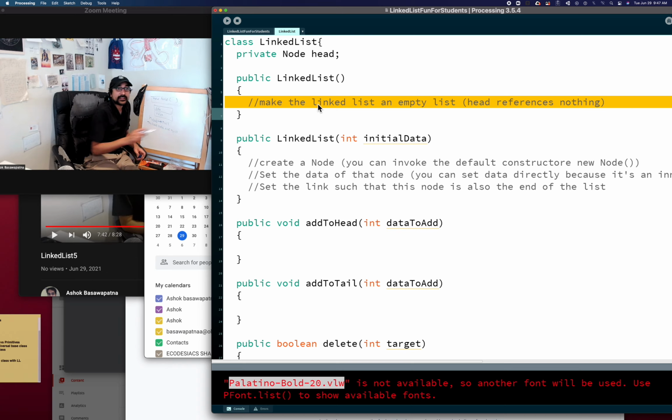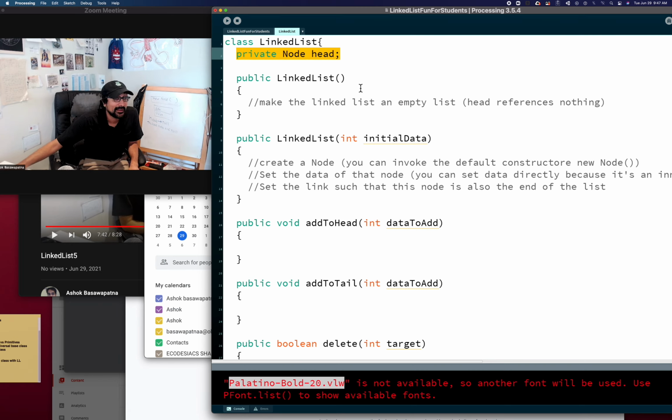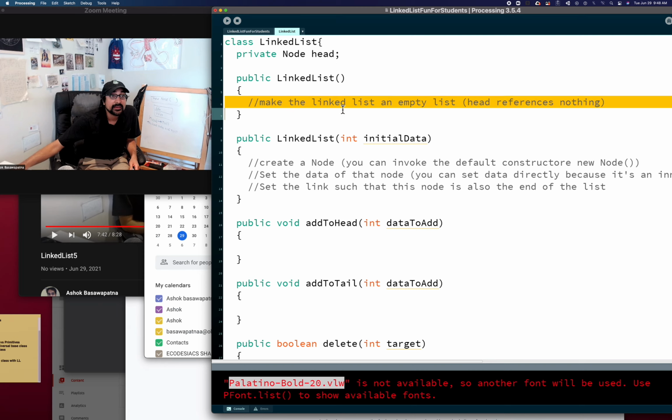Notice that there's only one private variable in LinkedList. It's the head. You can think to yourself, wait, but the head is the whole list, right? Because if the head references a node, and that node references another node, and that node references another node, my head might just look like it's referencing one node, but really we can go deeper and deeper and see more and more nodes. Pretty cool. My head is here. And we need to make the linked list an empty list, so head has to reference null.